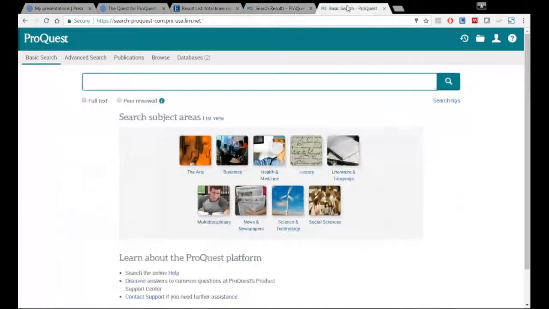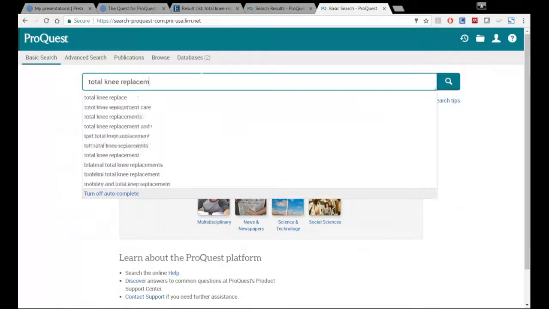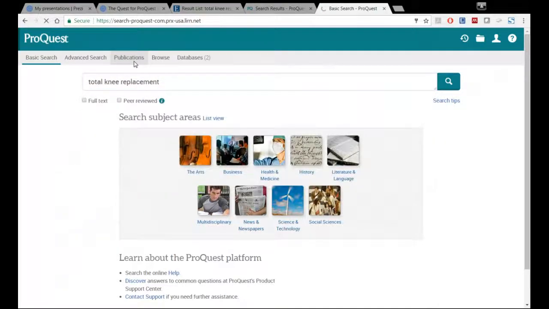And let me go back out to just the main clean ProQuest interface. Just a couple things to point out. We have the basic search, which is the default search, where you would basically just plug in your search terms right here, just as you do into any search tool. Advanced search is located right here. Publications. Let me click on publications.